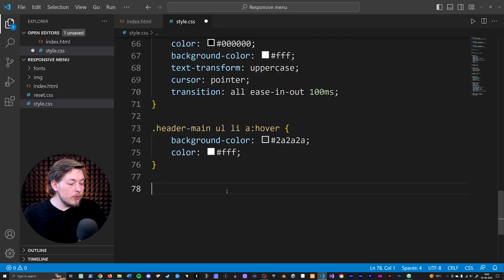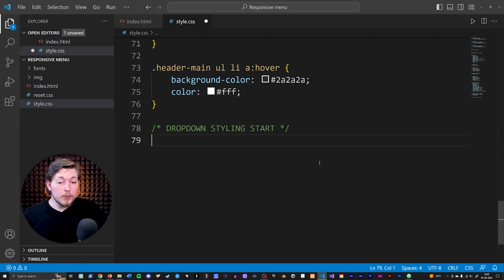You can go ahead and just create a small comment here where we can say drop-down styling, just so we know exactly what is below here. You can say start, just so we know that the drop-down starts here. Then I'm going to go below here, and I'm going to give it a little bit of styling to hide the actual drop-down.